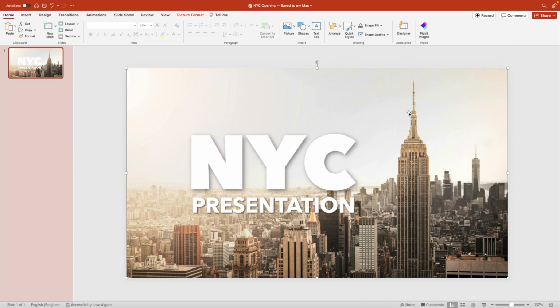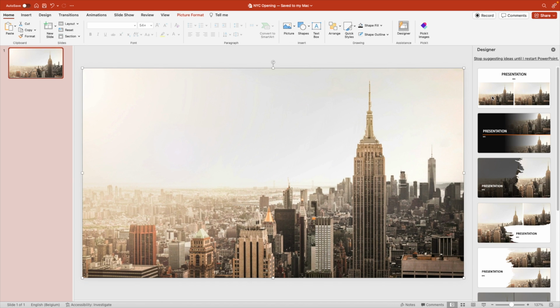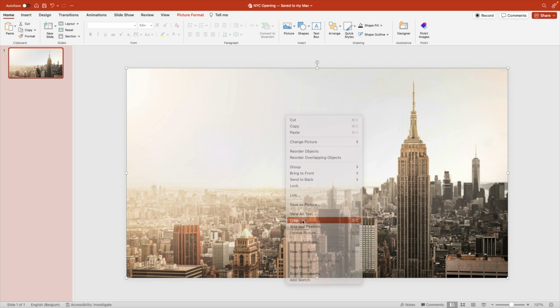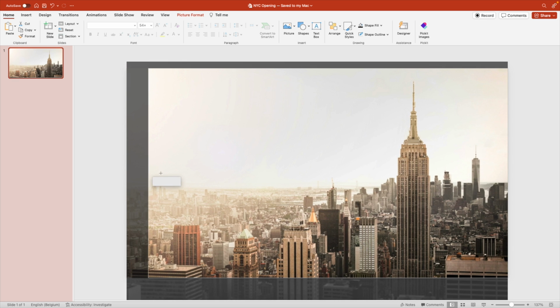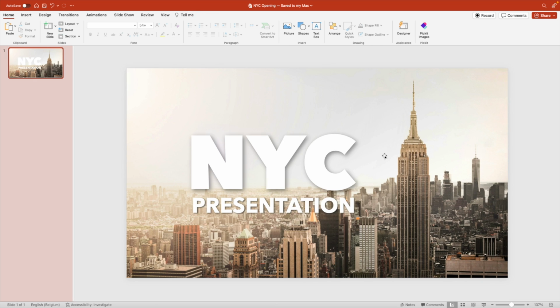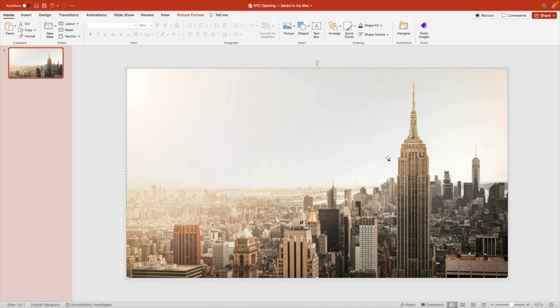What we want to do here is right click, copy, right click, paste, or Control C, Control V, and create a copy of the image. Right click, crop, and now we're going to drag the crop handle so it meets about the middle of the Empire State Building. We're going to copy the image once more, place it on top, and this time we want to select the tower, so the Empire State Building.